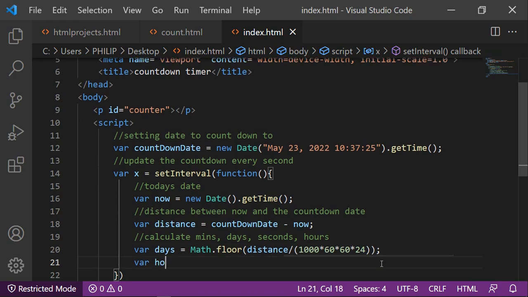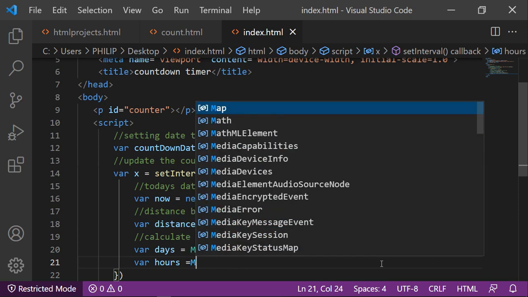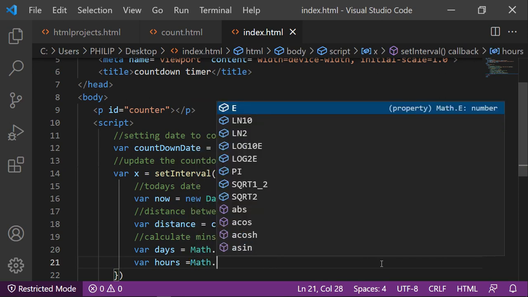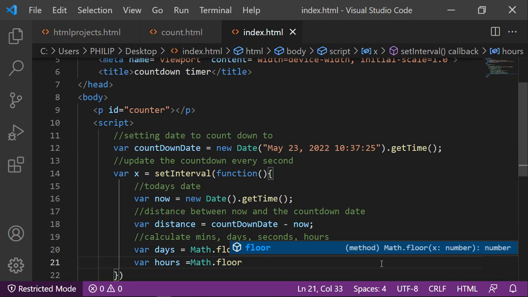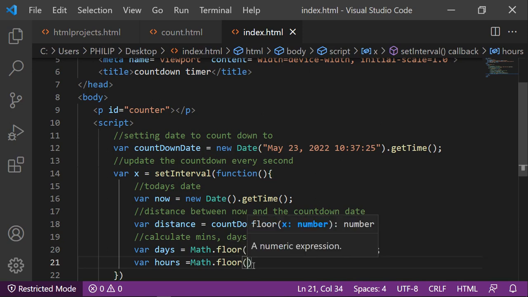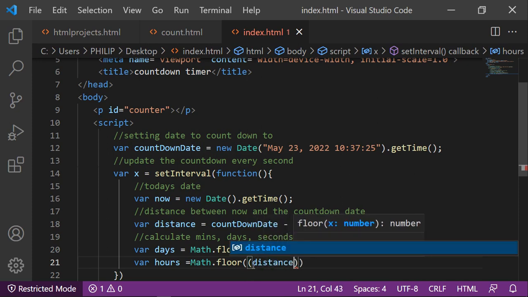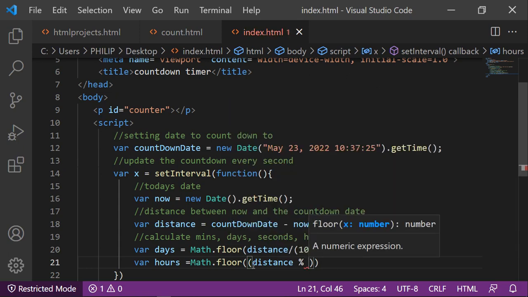Then 12 hours, 4 hours, you'll have now Math.floor. Right now we'll have after that distance. Then in between here you'll have now 1,000.